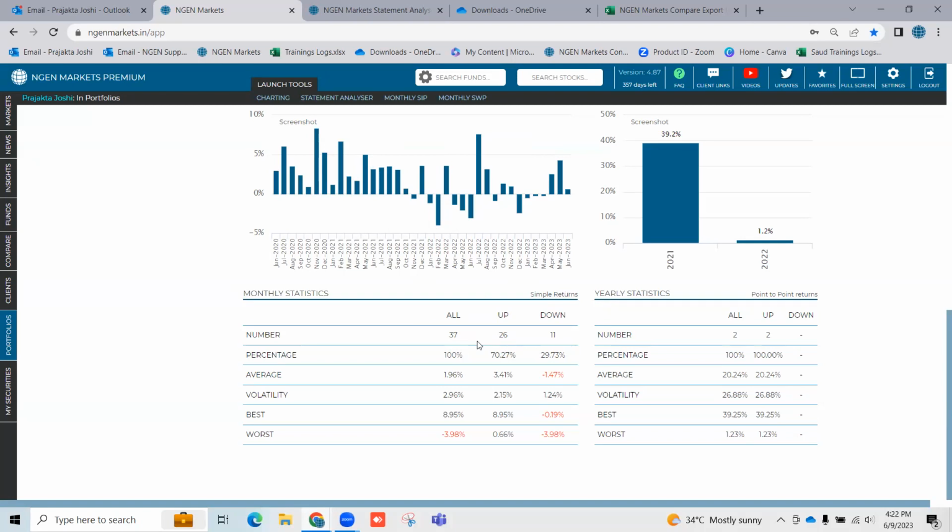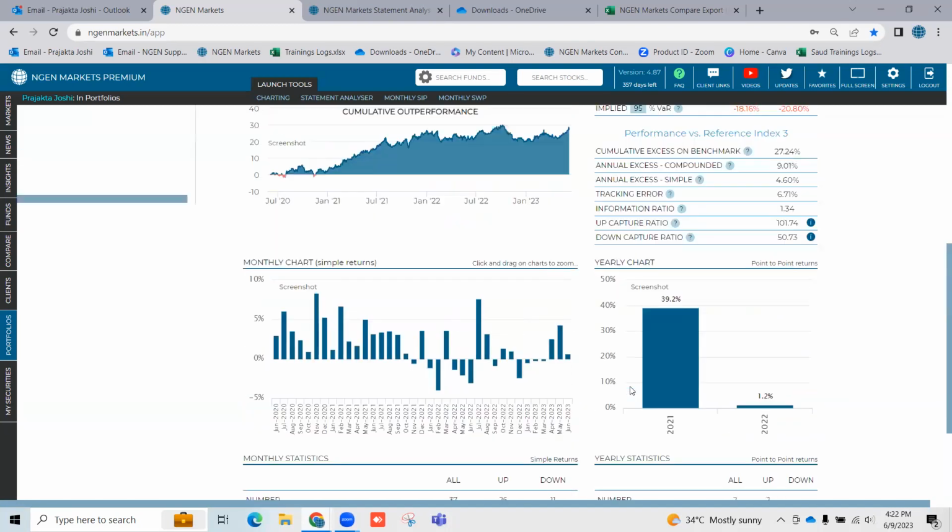And among these, what were the best and the worst performances? The best return generated by the portfolio when it was going up was 8.95. On the other hand, the worst return the portfolio gave in a month when it was doing well was 0.66. Similarly, it works for yearly statistics as well.